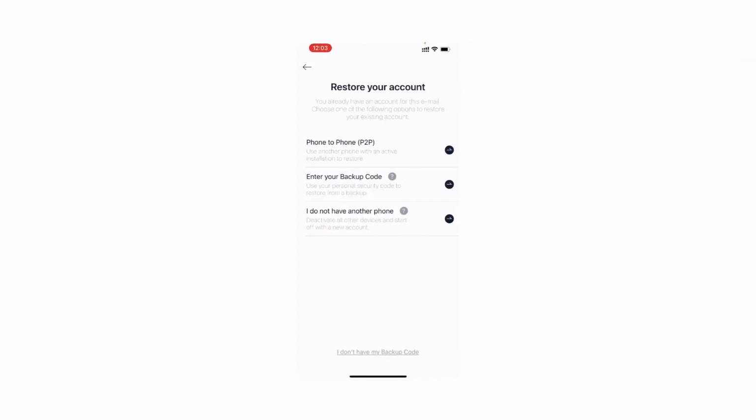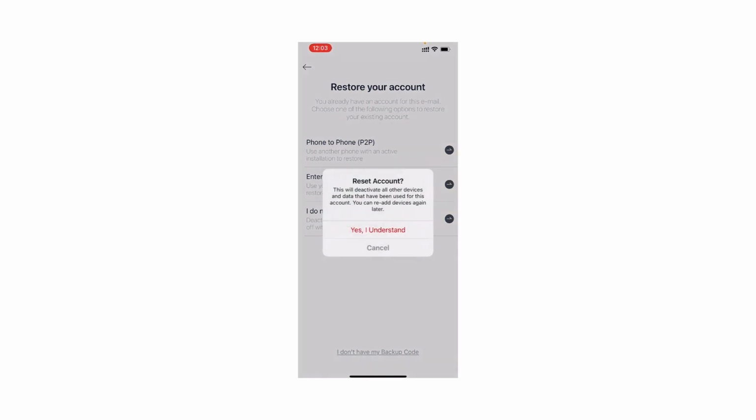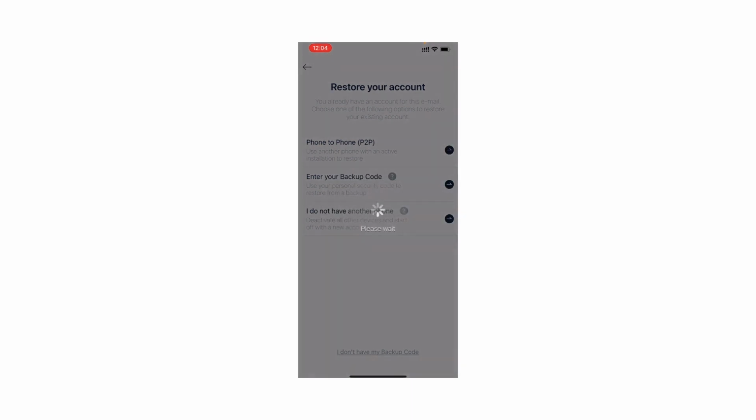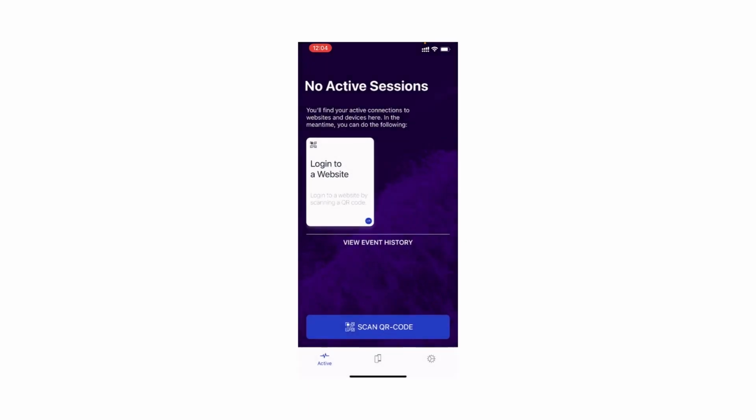Since I do not have a backup code, or I did not create a backup code, and I do not have another phone, I select option number 3. This will ask me if I'm okay with resetting my account, which means all other devices and data will be deleted for this account. And thereafter, I can add devices again. I click on Yes, I understand, and I am logged in.